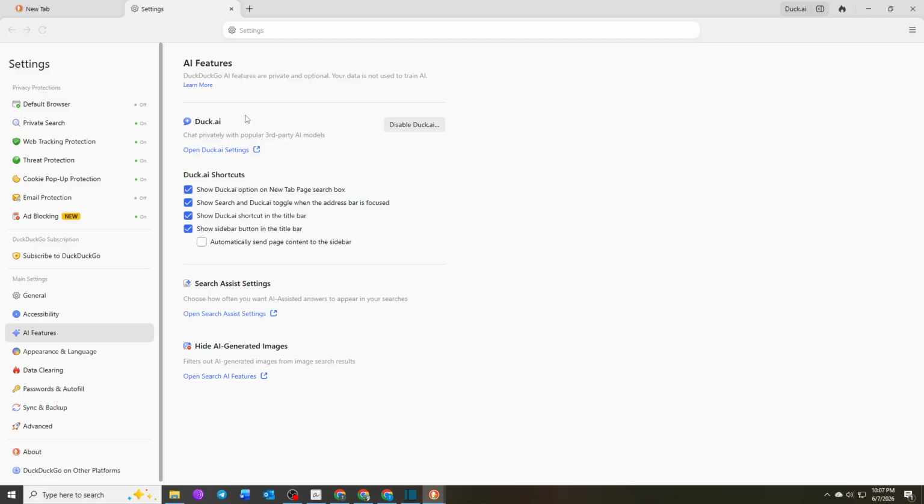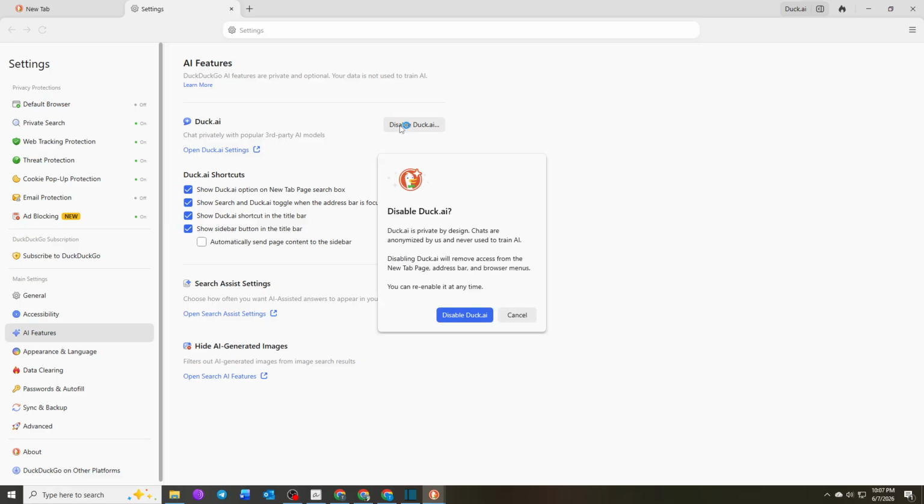To remove these summaries, choose the option to disable DuckDuckAI. After selecting the Disable option, you may be asked to confirm your choice. If a confirmation prompt appears, select the option again to proceed. Once confirmed, the change should apply immediately without requiring any additional adjustments.